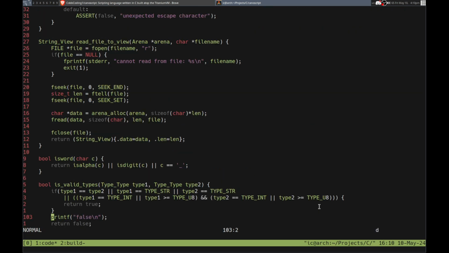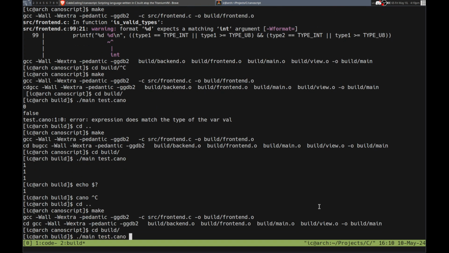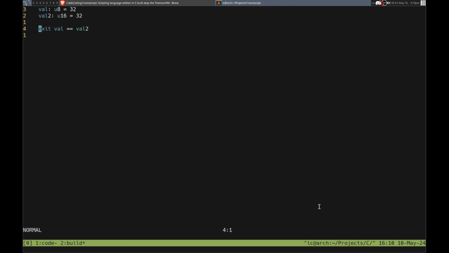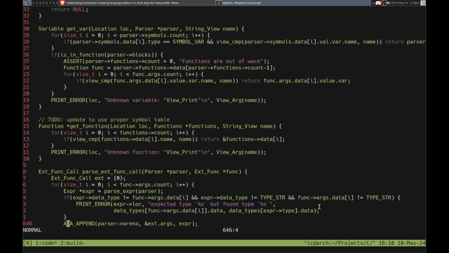That's my bad. Let's go here, make main test.kano. Echo that, and it does output as true. So we can compare them, so that all works. We have U8 and U16. So there is a few more places we'll have to check. So, type. Expected type. Expected type that, but found type that.